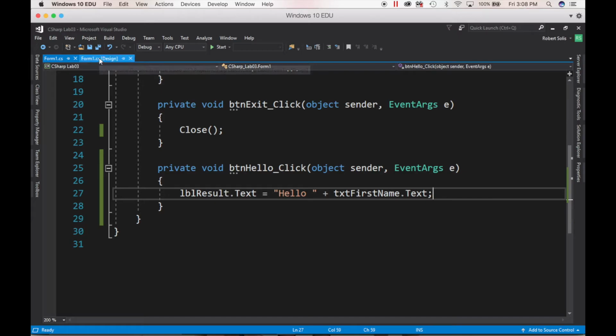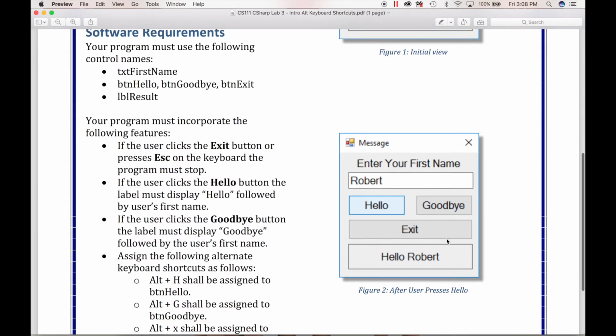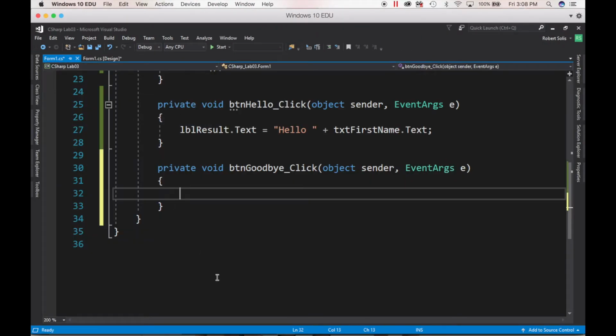That looks good. Let's do the same thing now with goodbye, because the user clicks goodbye. We want it to say goodbye, Robert. So go back over here, double click on the button, goodbye. Once again, we are trying to put something into the result label, specifically the phrase goodbye, space. I'm going to concatenate that with whatever is in the text box. So you are taking these two strings, concatenating them, and assigning it into the text property of the label. All right?